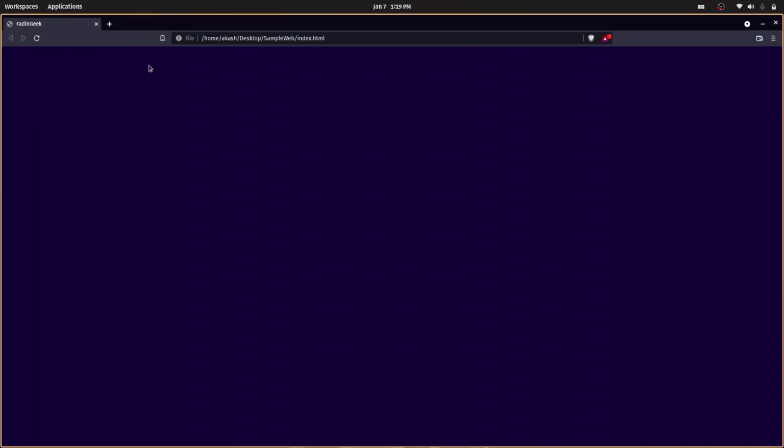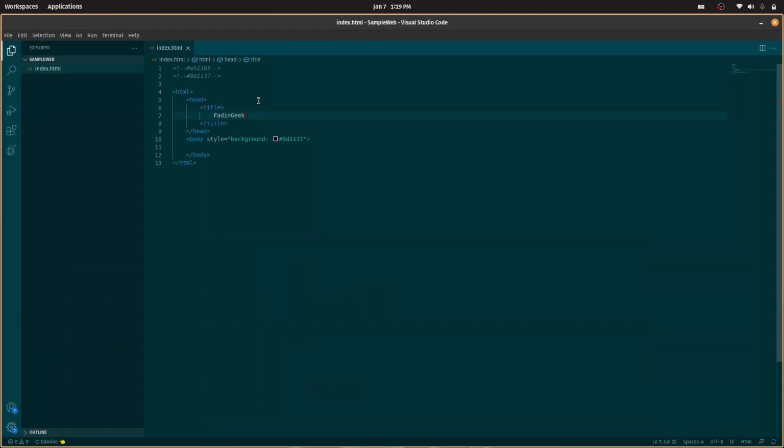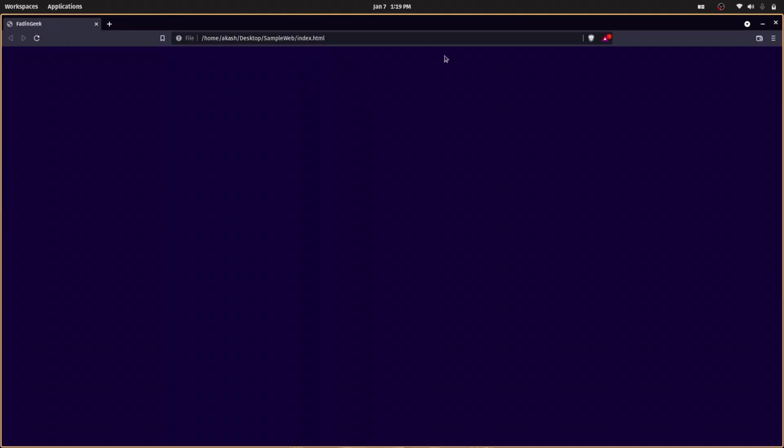And by the way, you probably know this, but in order to refresh your website, you go ahead and say F5 or Control R, or you click onto this reload button right here or whatever. With that said, you now have FadinGeek title right here, and yeah, it's pretty much looking good. We can now get started with the actual title of our body right here.